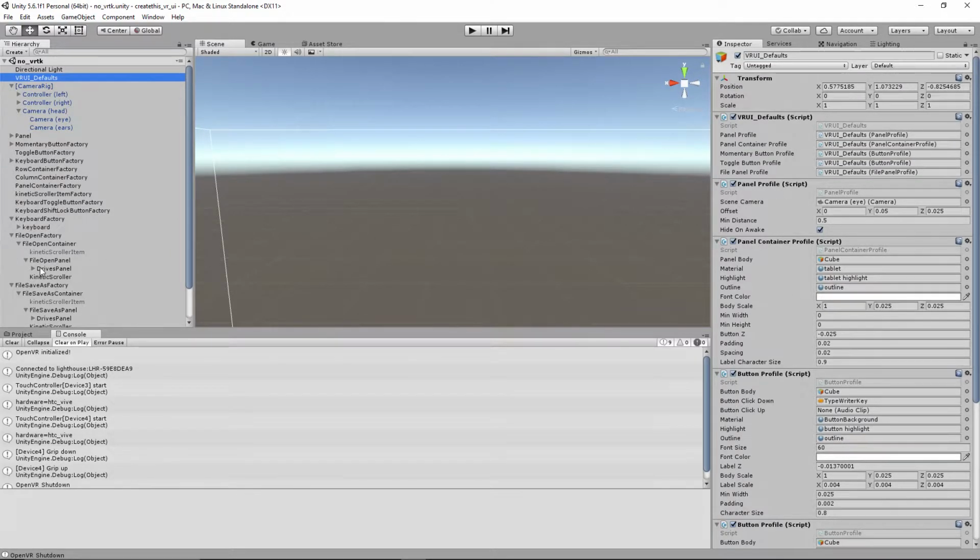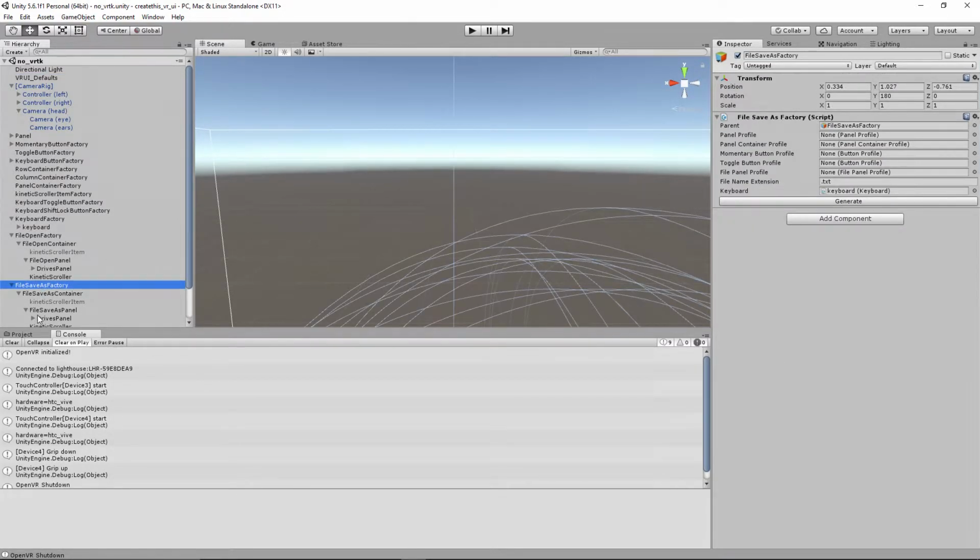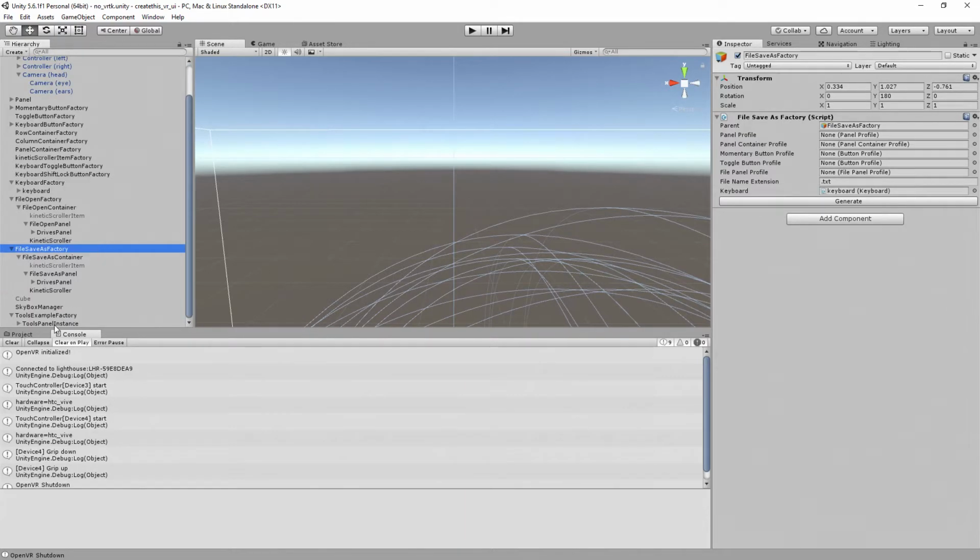And then anytime you use a factory, like for example our save as factory, you don't have to populate a profile for the individual factories unless you want to override some of the behavior. So this allows you to bring in default behavior and define it in just one place and use it everywhere. So this is really great for productivity.